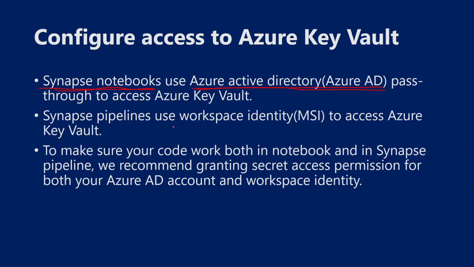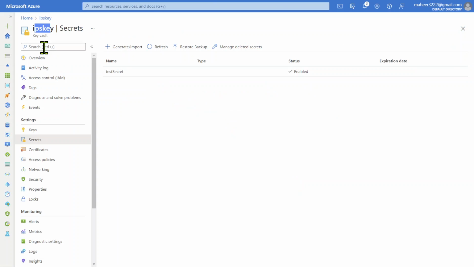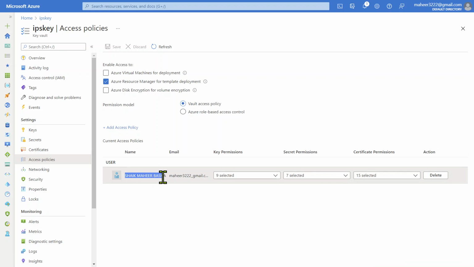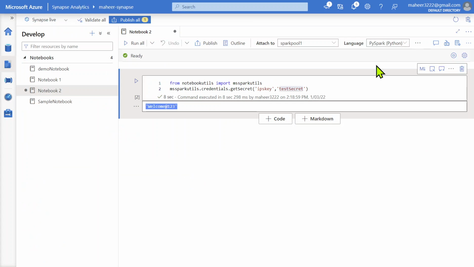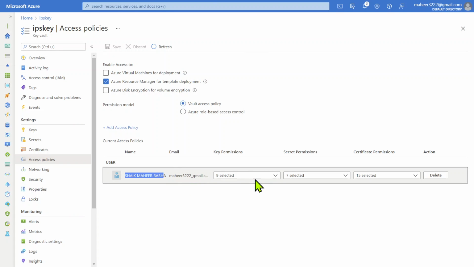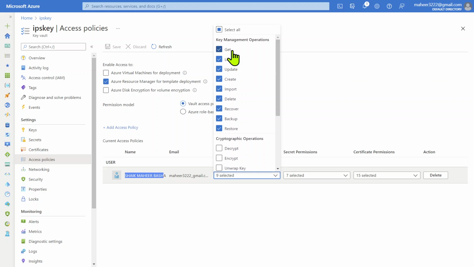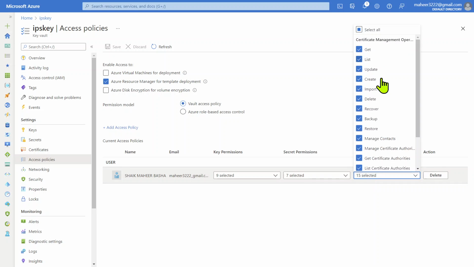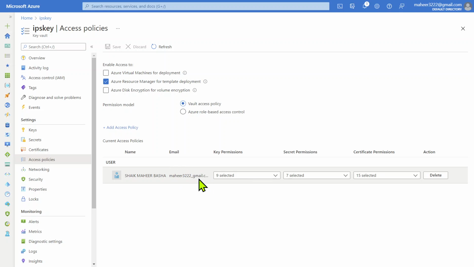So if you see the presentation also, you need to make sure that under access permissions, you grant the secret permissions. So let me practically show you that. If you go to my Key Vault account and go to access policies, see here, this is the ID with which I connected my Synapse workspace also. See, it's the same ID here also. So for that ID, for keys, we have all these permissions: get the keys, list the keys, update the keys. For secrets, we have all these permissions: get the secrets, list the secrets, set the secrets and everything. And also for certificates, we have all these permissions.